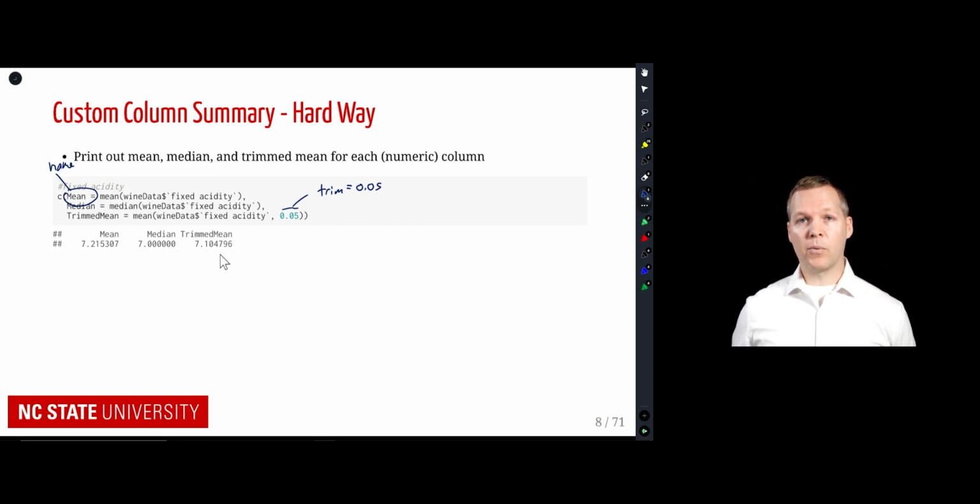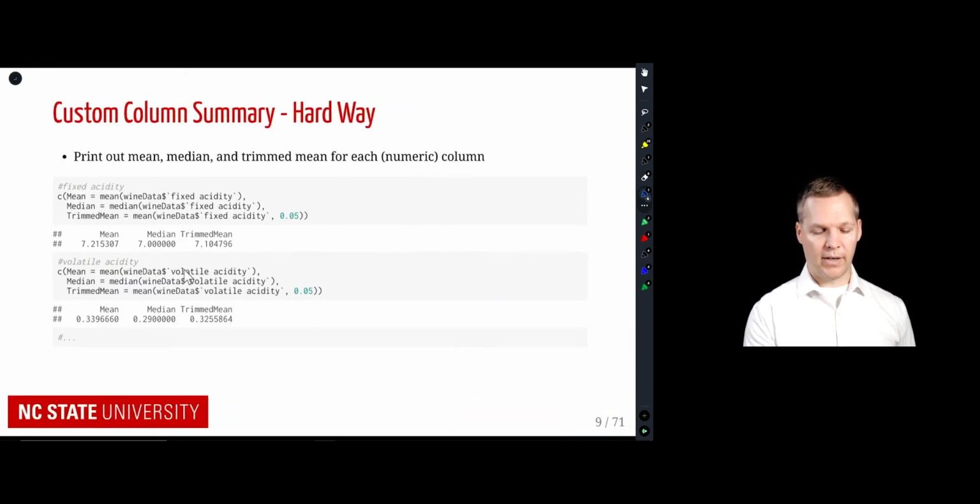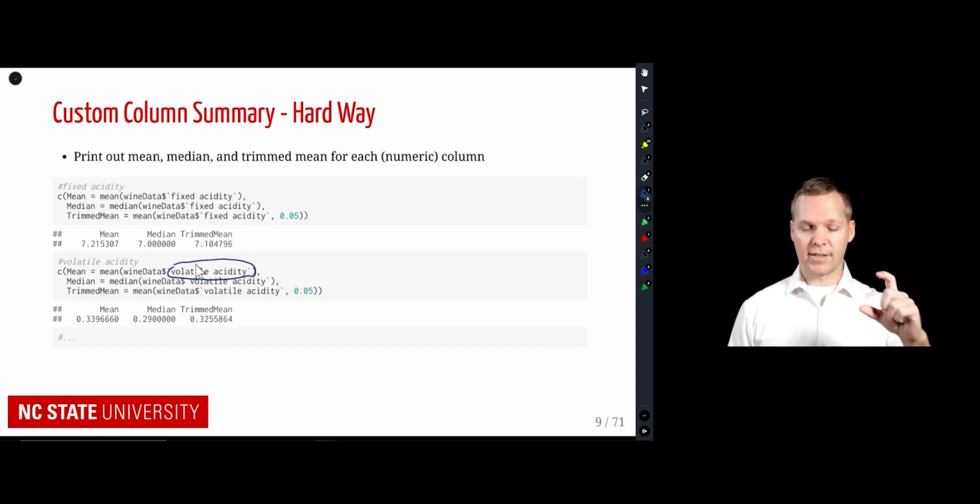All right, that's fine, but if I wanted to do this for every single one of my columns, well, I just would need to change that variable name, right? I have to change this each time that I change the column that I want to look at. And there were, I think, 12 numeric columns in this data set. So am I going to copy and paste this same chunk of code 12 times, just changing that variable name? That sounds awful. That's not something I want to do. And this is where something like a for loop can come in handy.